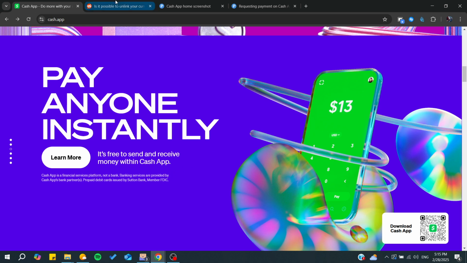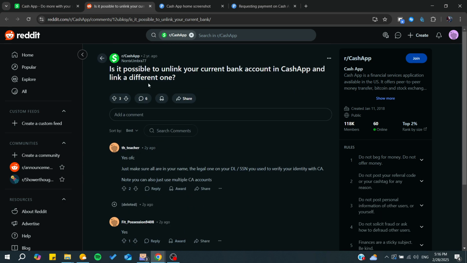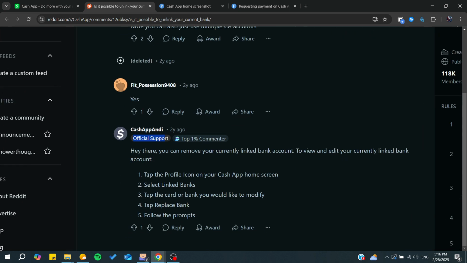So basically, we are just going to see these official supports here in this subreddit or this Reddit. And as you can see, all you need to do is just go to your profile icon and basically go to your linked banks, and then you can simply remove or specifically replace your bank or your bank card or your bank account.